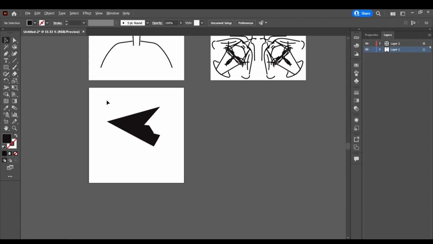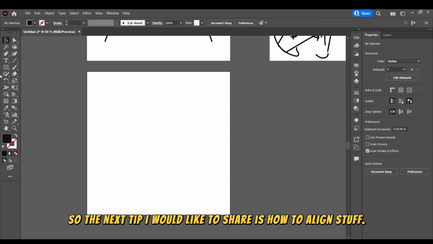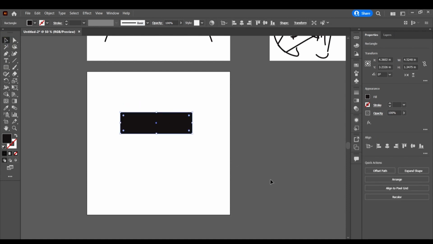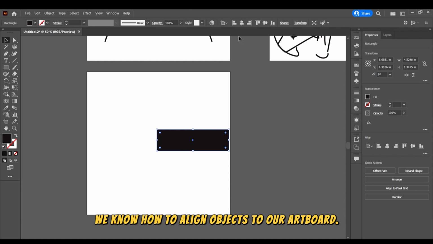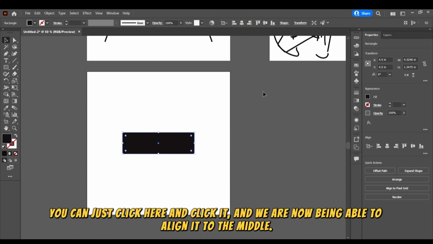Okay, perfect. So the next tip I would like to share is how to align stuff. I know we know how to align objects. Here we know how to align objects to our artboard. So for example, for this object, you might want to align it to the middle. You can just click here and click here, and we are now able to align it to the middle.